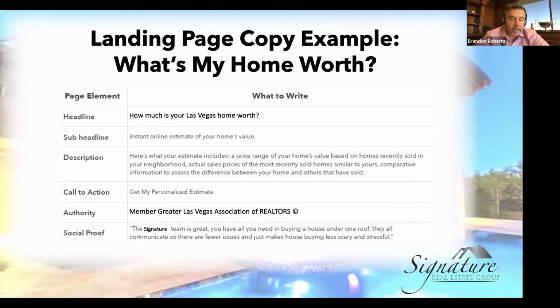Okay, and on this one, you might change it to get your free automated estimate or something. And the authority: member of the Greater Las Vegas Association of Realtors, NAR, anything like that that you can utilize. And then social proof: the Signature Team is great to have, all your needs in buying a house under one roof. They all communicate, so there are fewer issues in making house buying less scary and stressful. See what I'm saying? So here's all the content that would basically go onto your landing page, and you can follow this format to write any landing page.